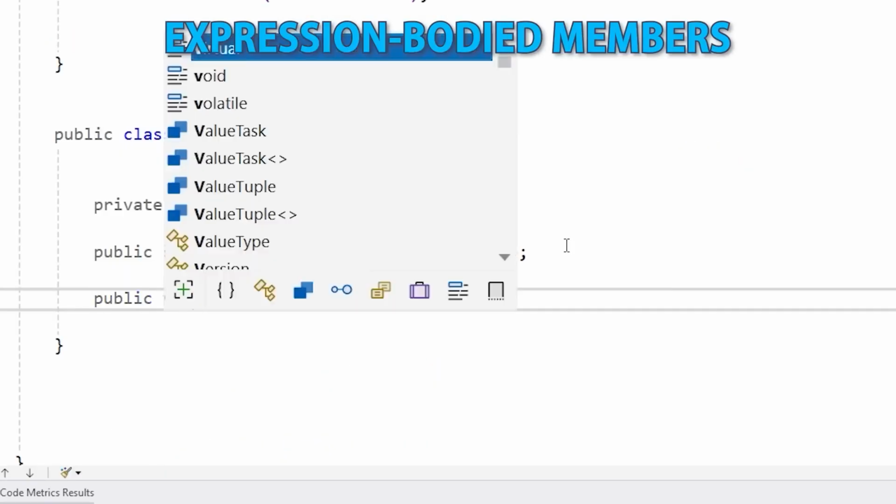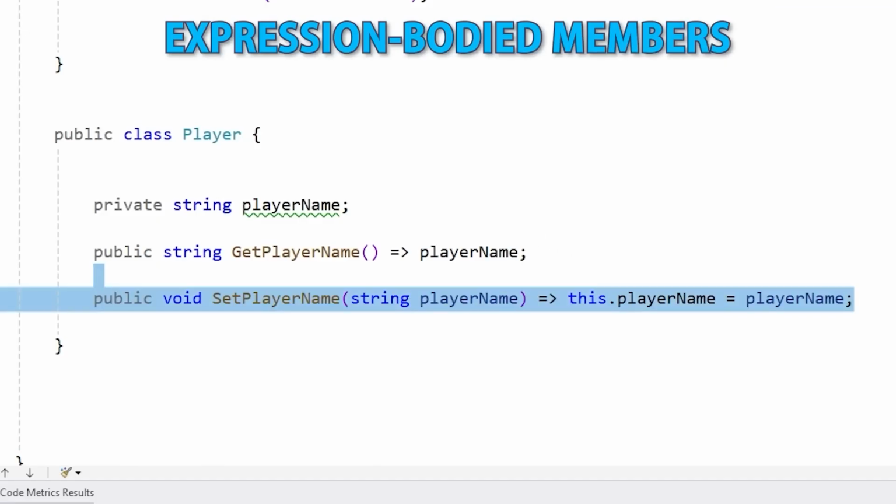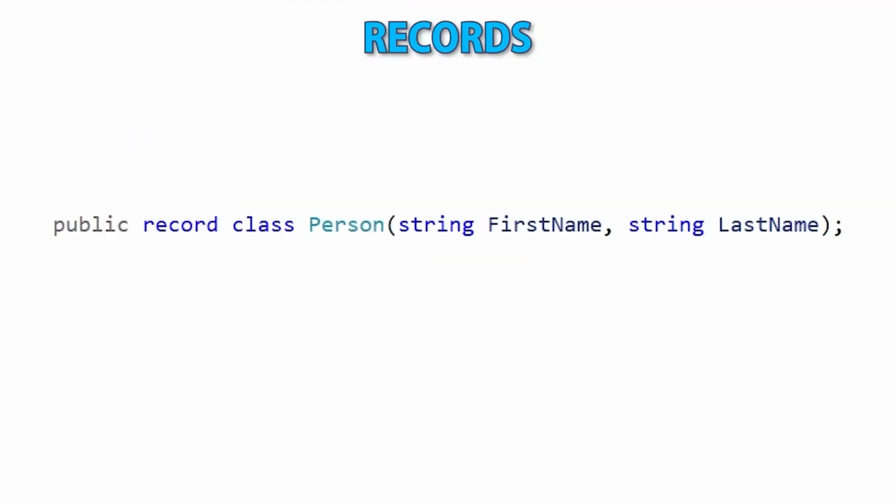After that, we're going to have a lecture on expression-bodied members. This is a really interesting, very compact way to write simple short functions. There's no need to write all the usual function boilerplate code. This one is basically just a lambda. After that, we're going to see a lecture on records. This is a super simple way to create immutable types to organize your data.